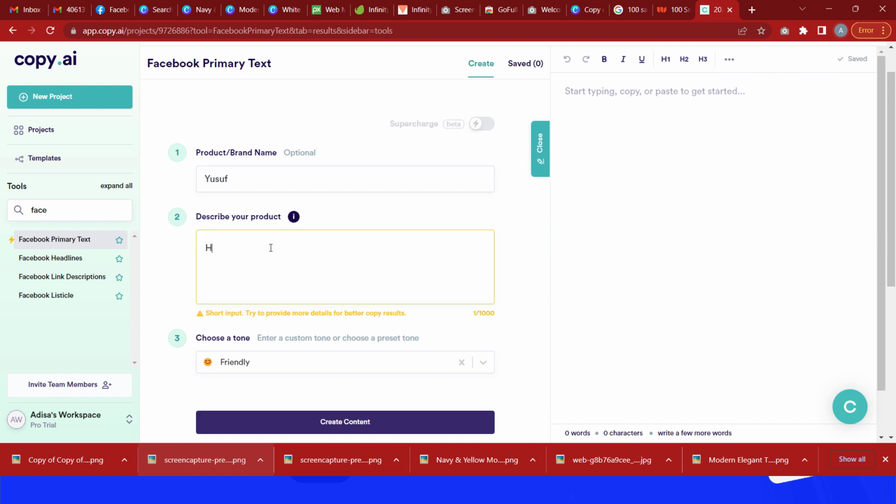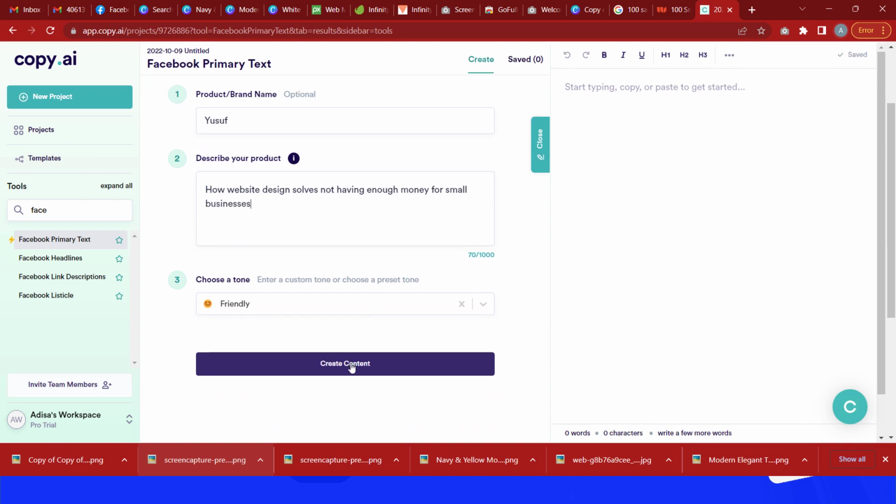So you just write: our website design solves not having enough money for small businesses. That's all. So I just say create content.